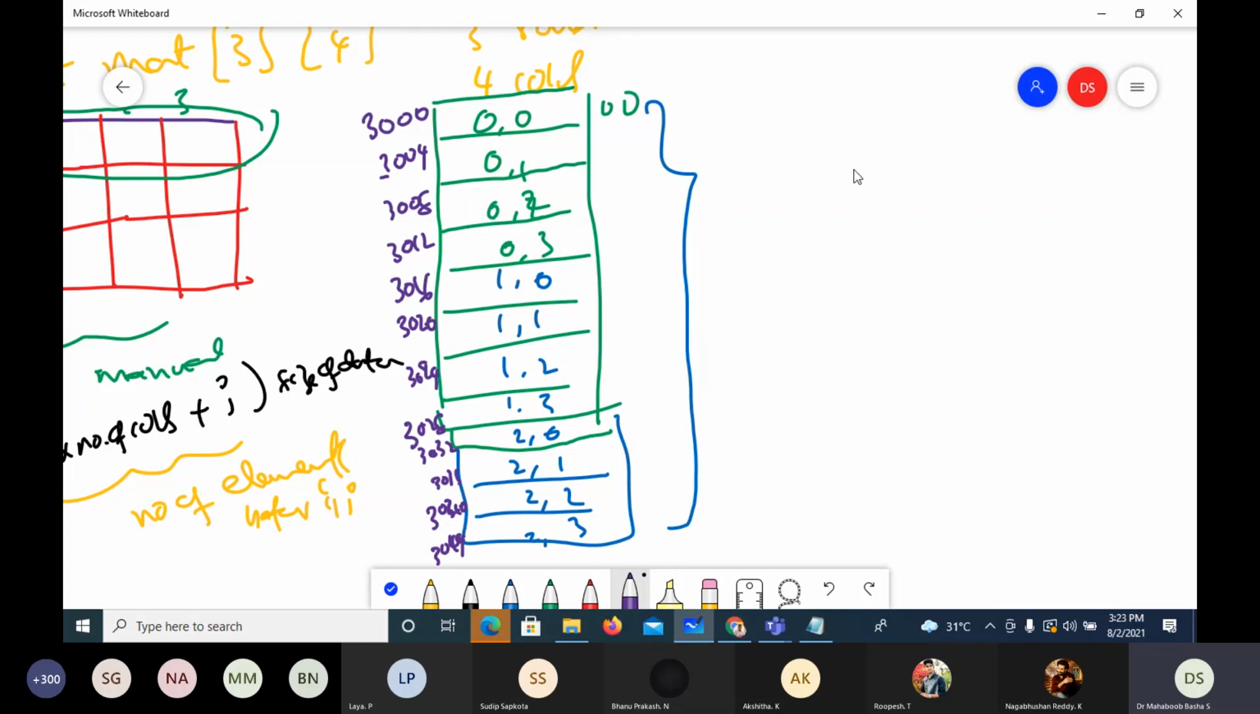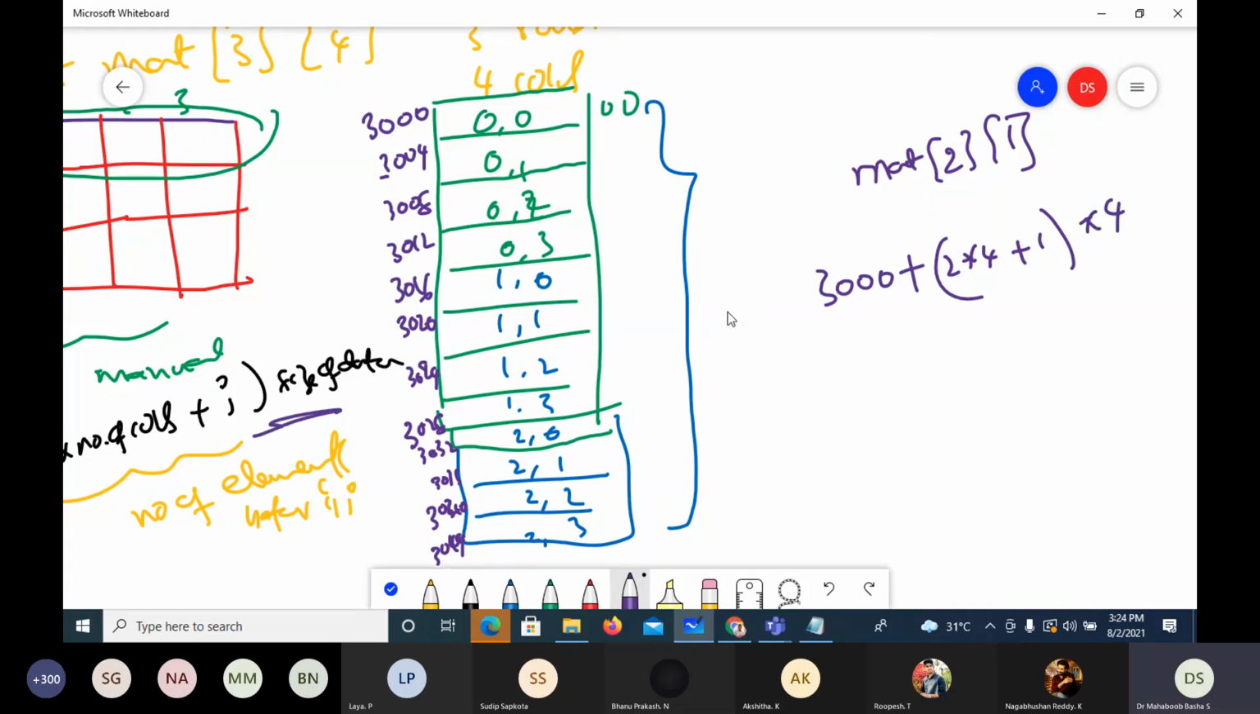Now, suppose I want to access mat[2][1]. So the starting address is 3000 plus 2 into the number of columns, which is 4, plus 1, into 4, where 4 is the size. This formula I'm applying here. So 3000 plus 2 into 4, 8, plus 1, 9, into 4, 36. So 3036. So when you take this, 3036 is present, which is [2][1].